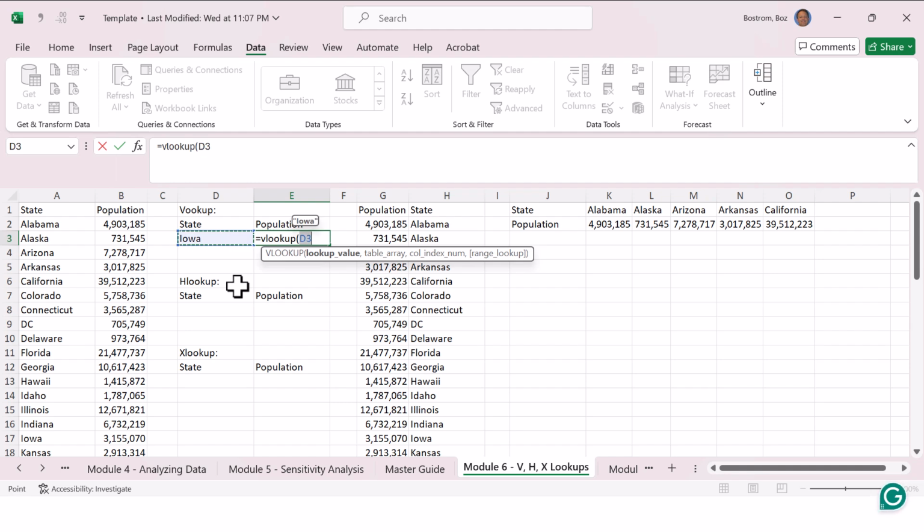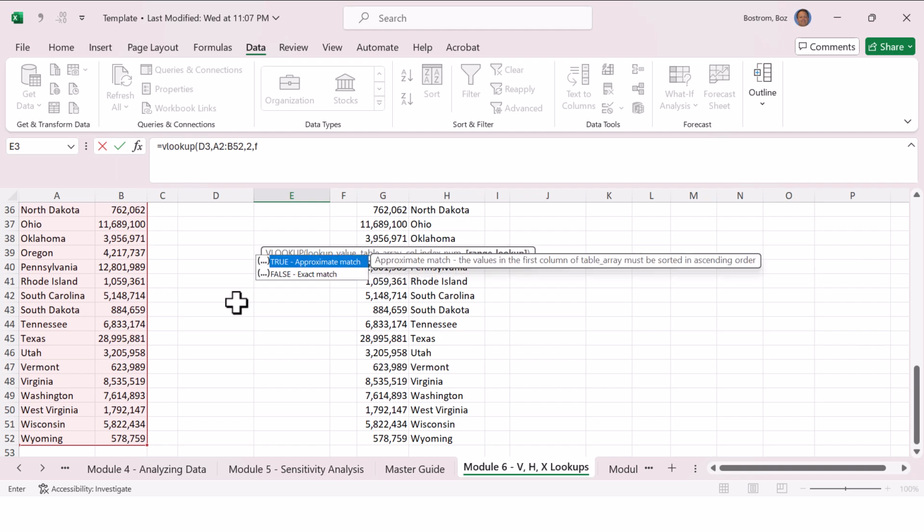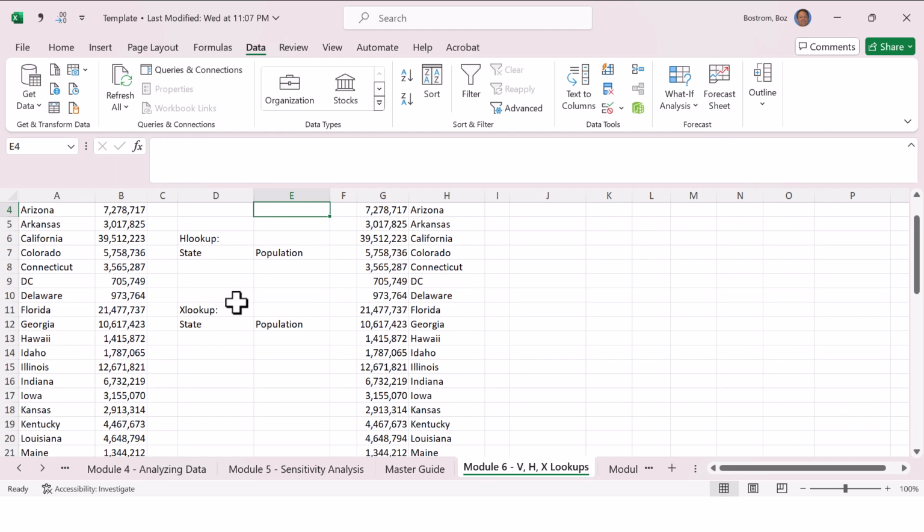So equals VLOOKUP, open parentheses, D3, comma. I want to look it up, and I'm going to click on A2, hold down my shift, go to B2. My shift is still down, and down arrow key, comma. Now I'm at the column index number. 2, I want it to look at the second column, comma, and then I will type in false. If it does not find an exact match, it will give me an error.